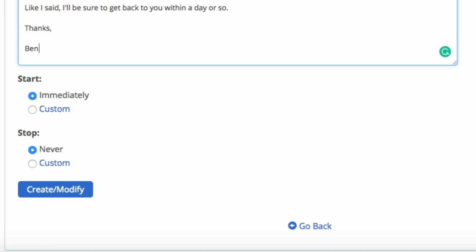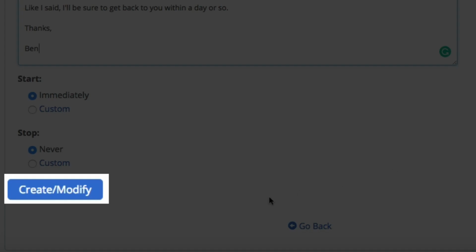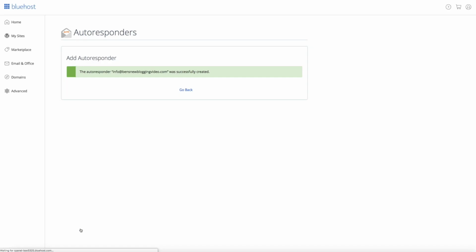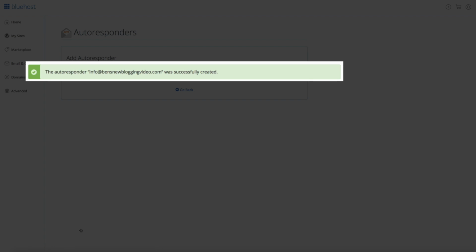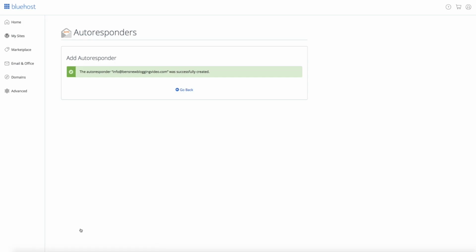All right, then below that are the start and stop times. I'm going to leave this as is because I want this to run every time someone tries to contact the blog. So leave immediately and never selected. And now that everything is set, let's go ahead and click the Create Modify button. And you should get a notification that the autoresponder for your blog's email has been successfully created. Perfect. Next, let's test it out.